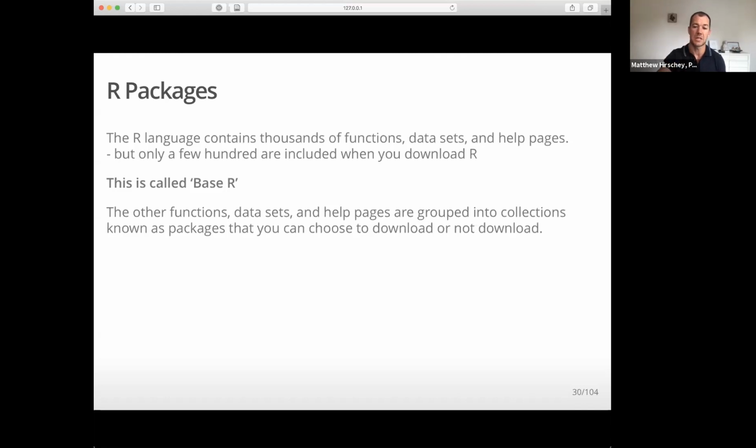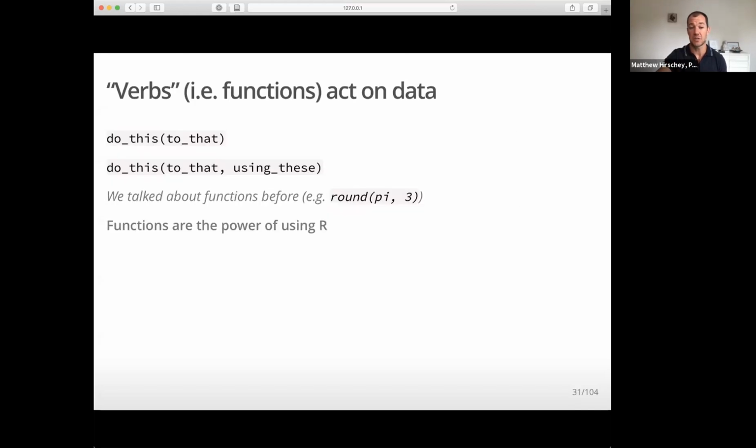And these are called packages. And you can download some packages that you want or not. Now, the power of the packages comes from all of the functions within these packages. So if you're thinking you have some very specific data transformation that you want to do, or some data exploration that you want to do, there's a really good chance that somebody else has also thought of that and has developed a function to do exactly the thing that you want to do.